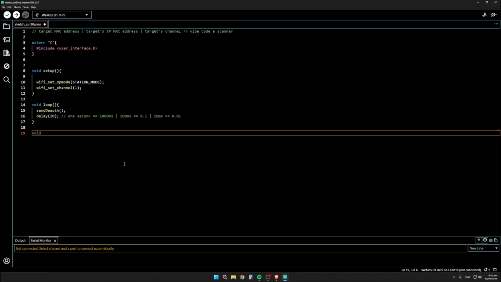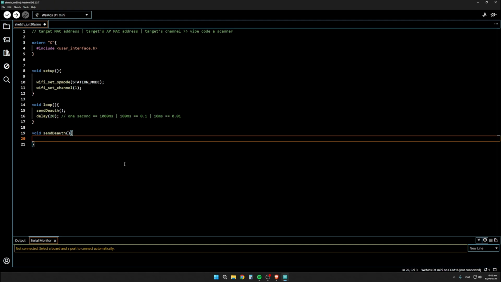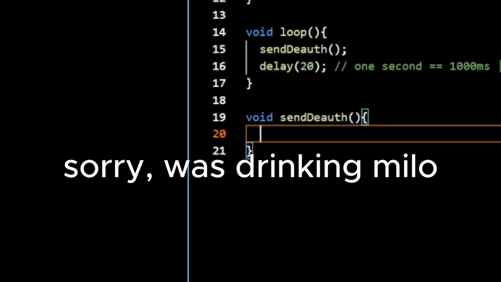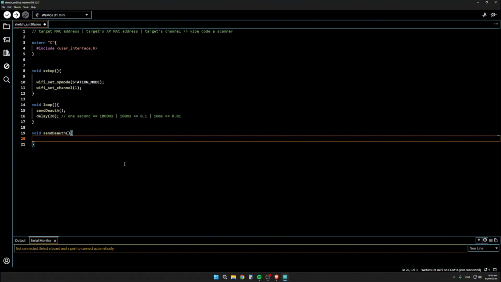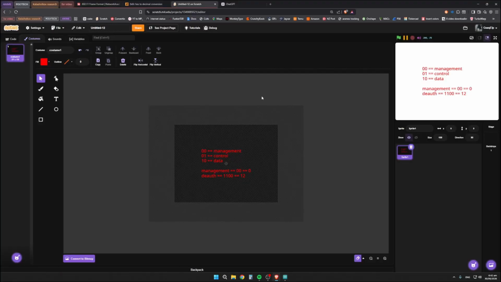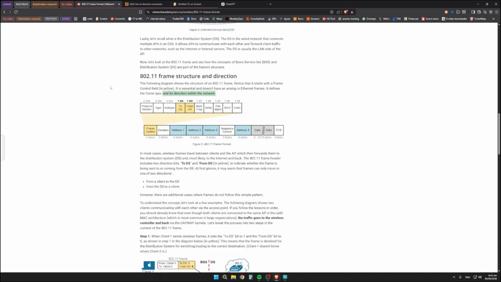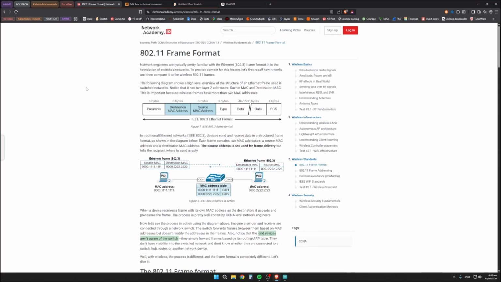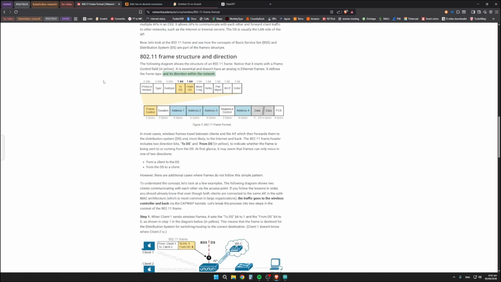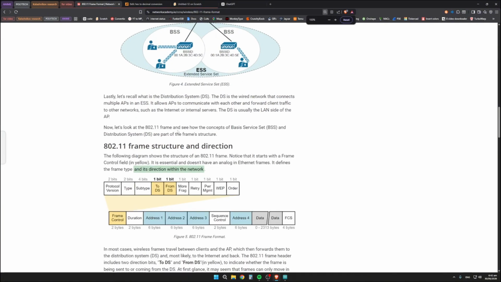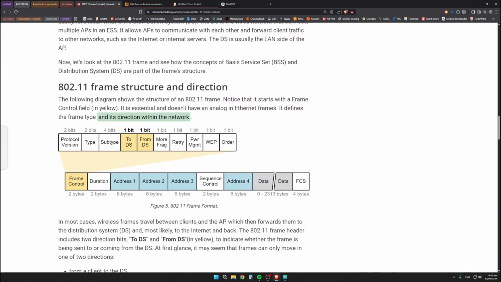Yep. Void send deauth. Okay, this is where it's fun and interesting. We're gonna need a reference for this one. Okay, let's look here. If you're interested in this website, search this up that I've highlighted. Okay, so it's coming on here. We're interested in this section here.